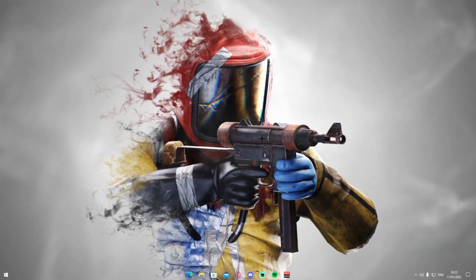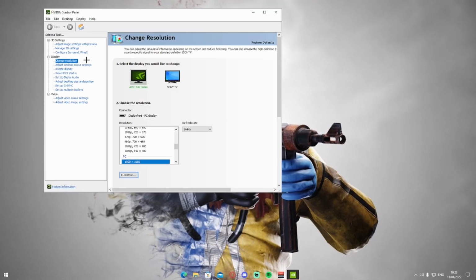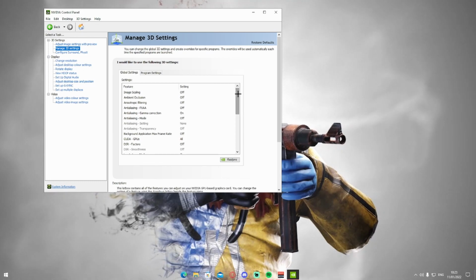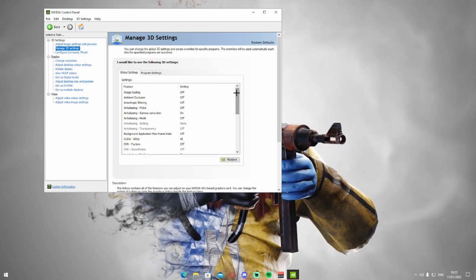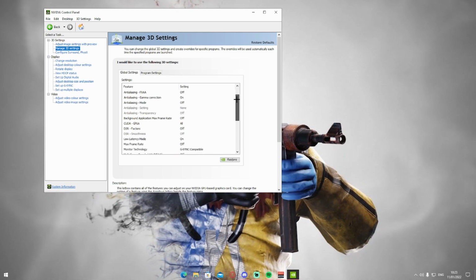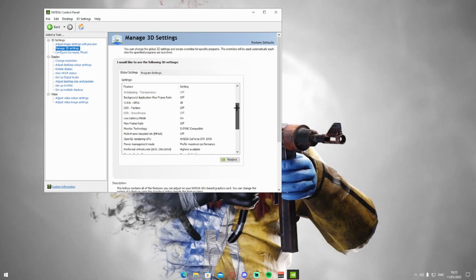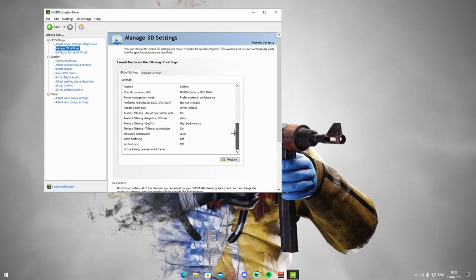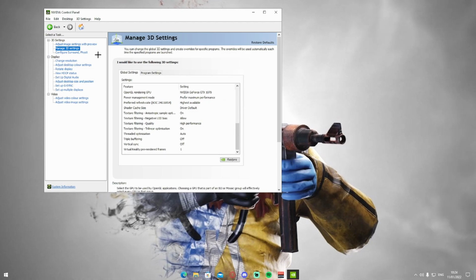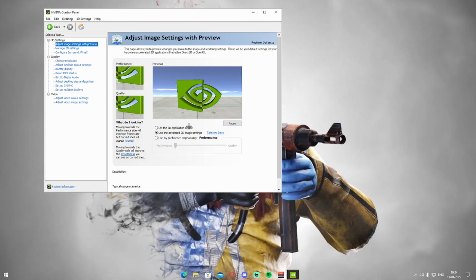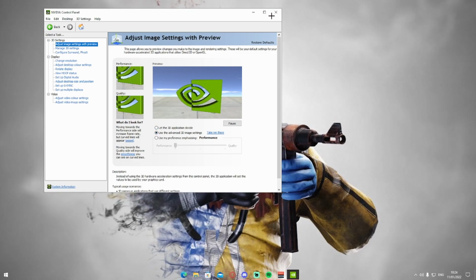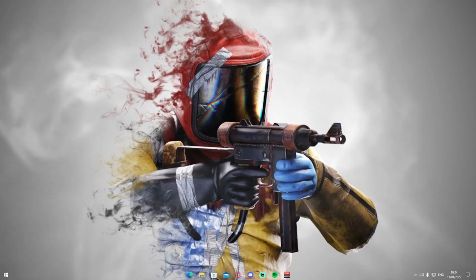You want to go to Nvidia control panel. If you have got AMD, I'm very sorry, you can just skip past this step. Go to manage 3D settings and copy all of my settings here. Once you've done that, go to adjust image settings with preview and make sure this is on use the advanced 3D image settings. You can now exit out. We are done with that step.